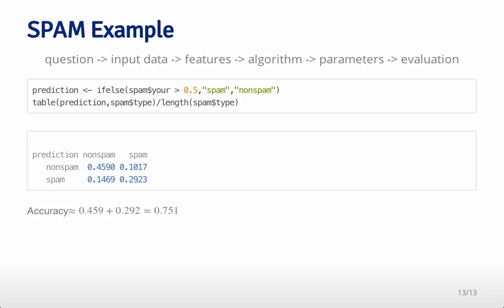So that's how we would evaluate the algorithm. This is, of course, in the same data set where we actually calculated the prediction function, and as we'll see in later lectures, this will be an optimistic estimate of the overall error rate. So that's an overview of the basic steps in building a predictive algorithm.